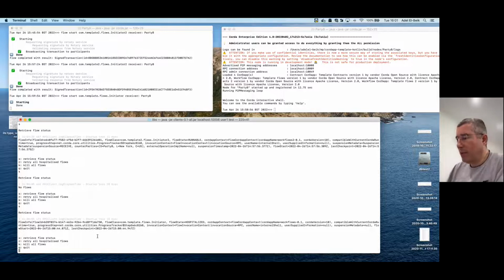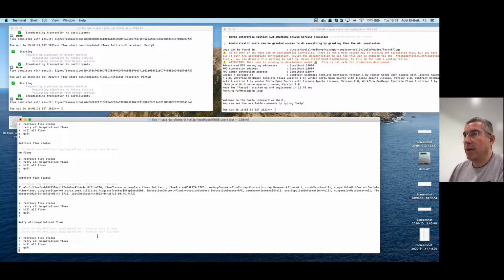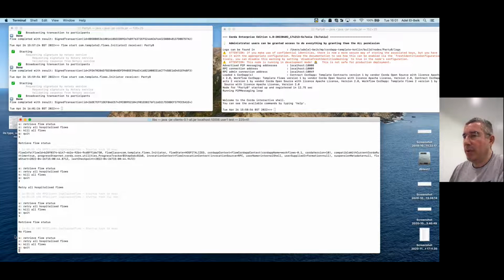So let's retry the flow. Okay, so now the flow's run to completion. So let's look at the flow status again, and we see no flows. Okay, so that's basically just a demonstration of the RPC operations which are executed from the client.